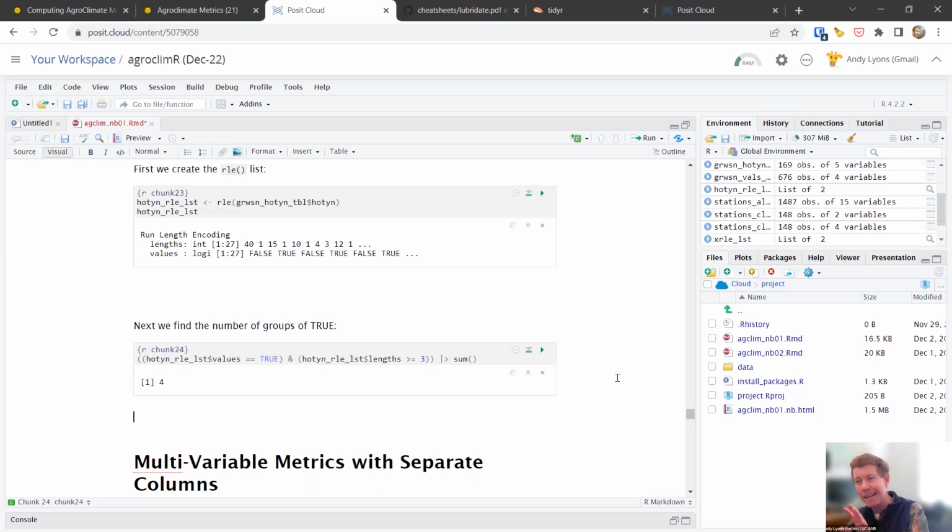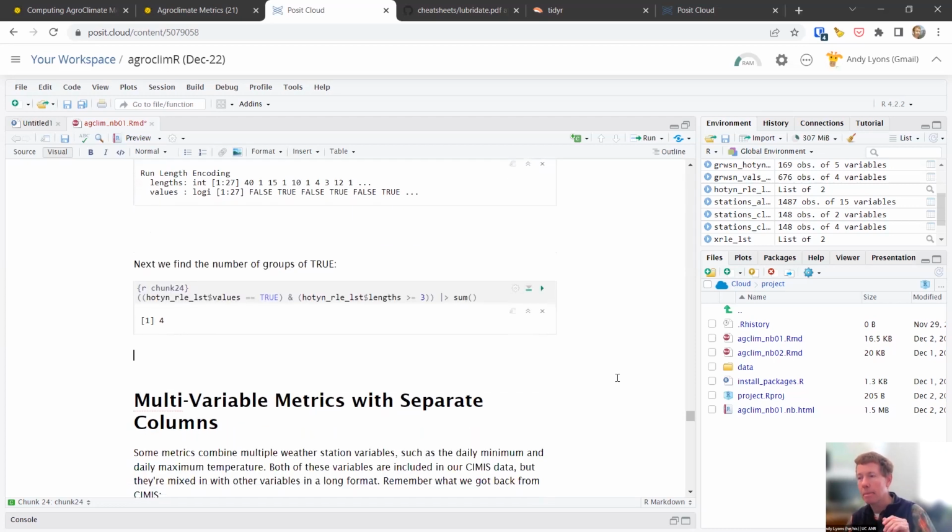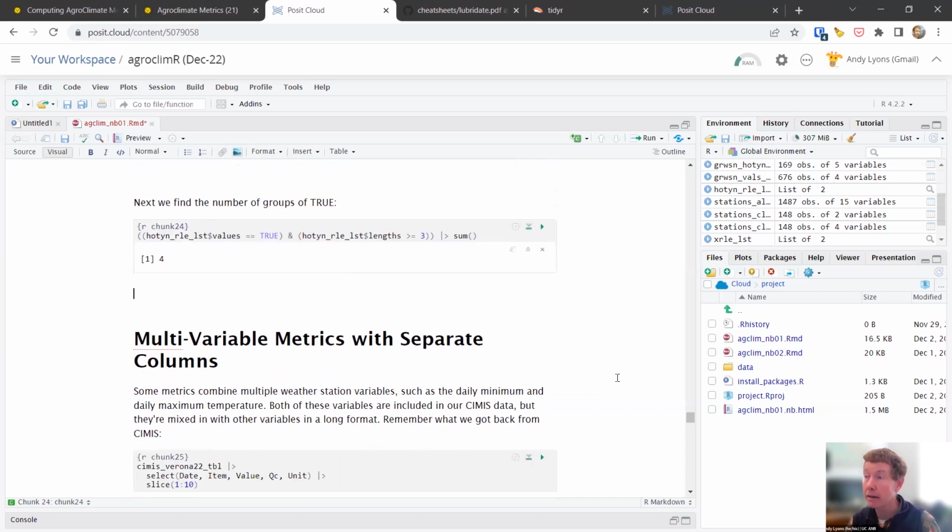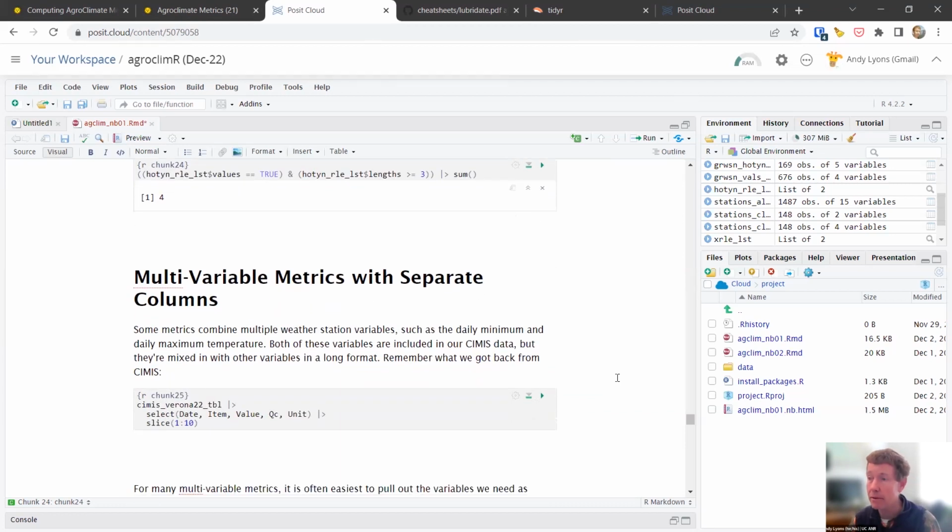Right? You don't get every detail. It's okay. This is probably the kind of thing you'd have to come back to, but it's possible, right? You can find these runs and come up with different summaries.